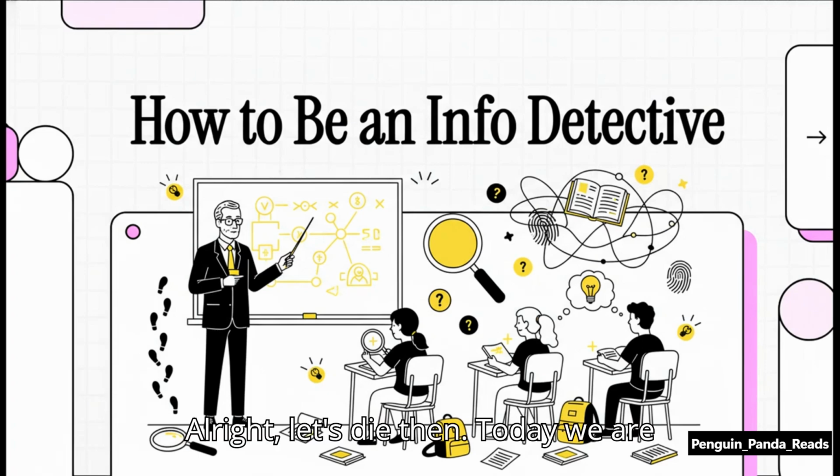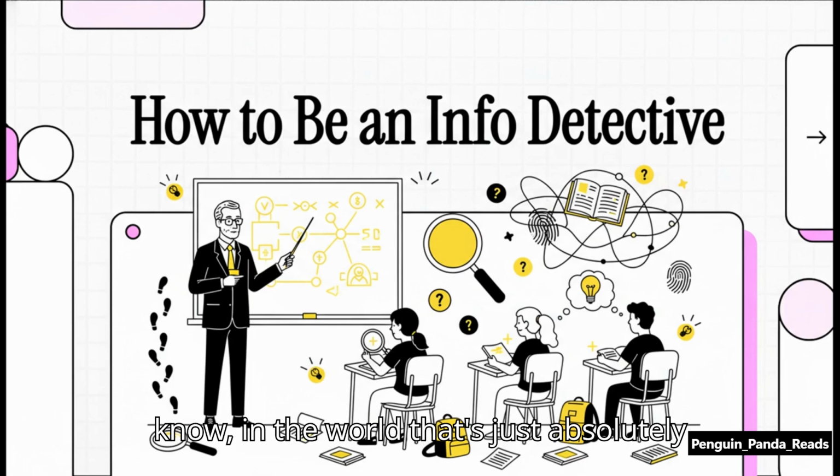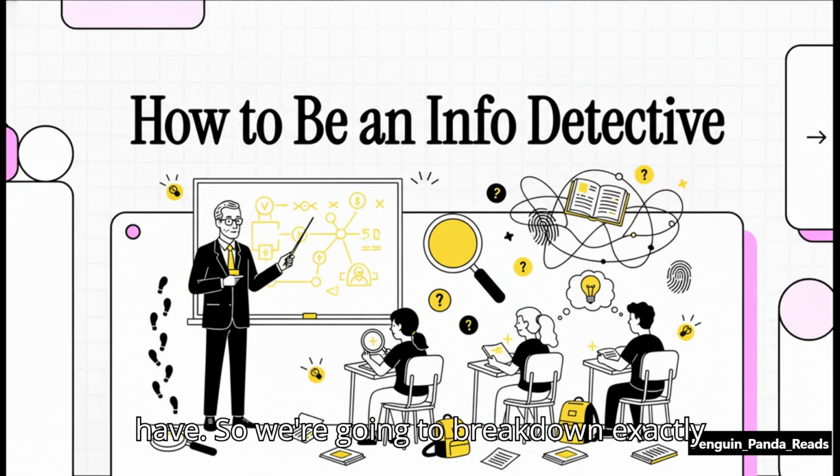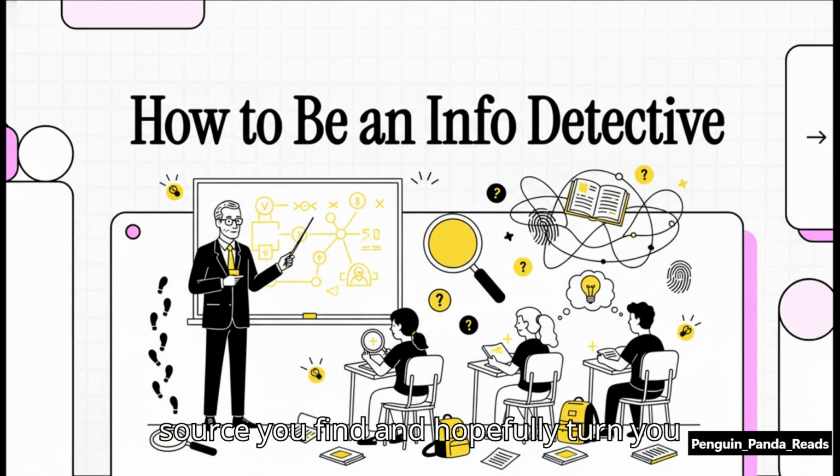All right, let's dive in. Today, we're going to put on our detective hats. In a world that's just absolutely flooded with information, knowing how to sort through the clues is probably one of the most important skills you can have. So, we're going to break down exactly how you can categorize pretty much any source you find and hopefully turn you into a master information detective.